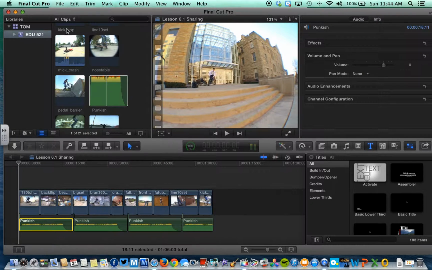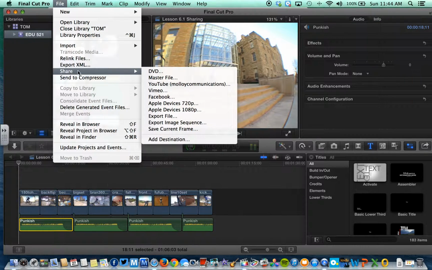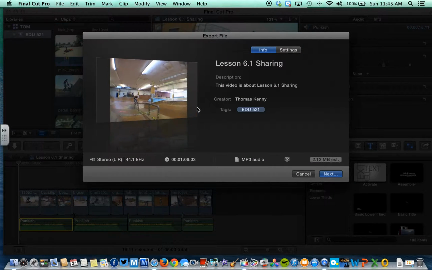So let's X out of that. Let's go back into File and then we want to go to Share and then we want to go right down to Export File. And when we click that, here's again our basic information. Our audio is MP3, how long the project is, stereo, left and right ears at 44 kilohertz.